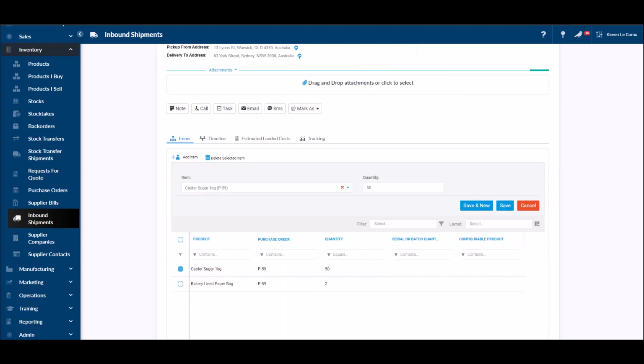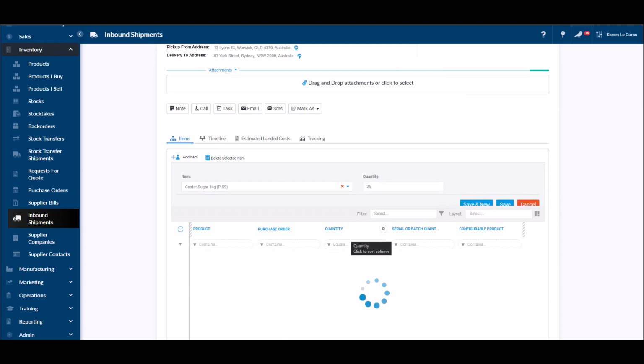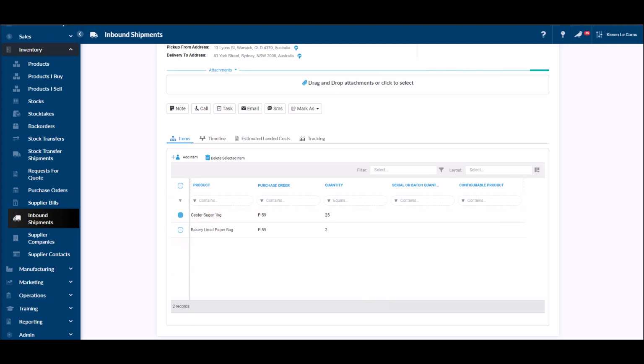We can say, okay, maybe in this shipment, we're only getting half of the caster sugar that we ordered and the rest of it's going to come later. Maybe we're not getting any of these paper bags at all. So we'll go and remove that. So we can basically amend the shipment to reflect reality.